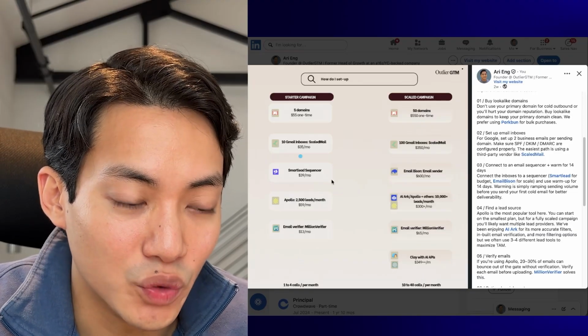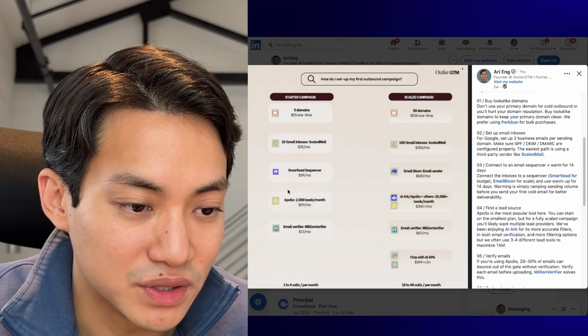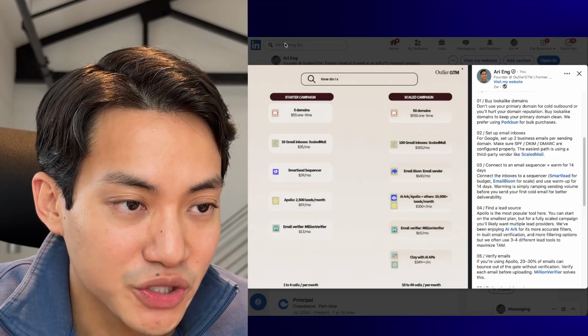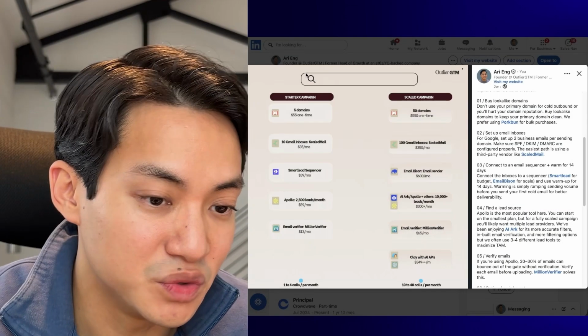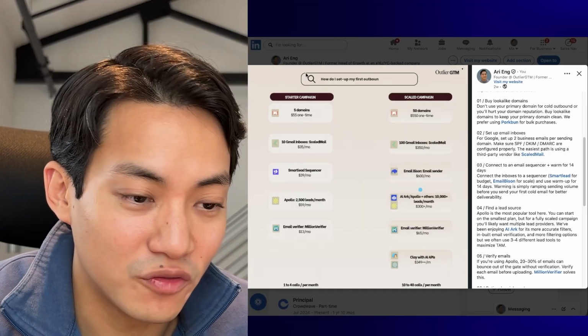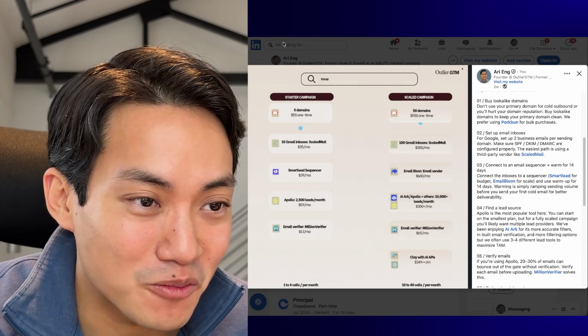And what you want to do with Apollo is you essentially use it to search for leads and you use it to search for companies. I'm actually going to show you AI Arc really quickly because I like AI Arc better. My team personally uses Apollo more. So again, I have no affiliation. What I like to use is actually different from what my team likes to use.